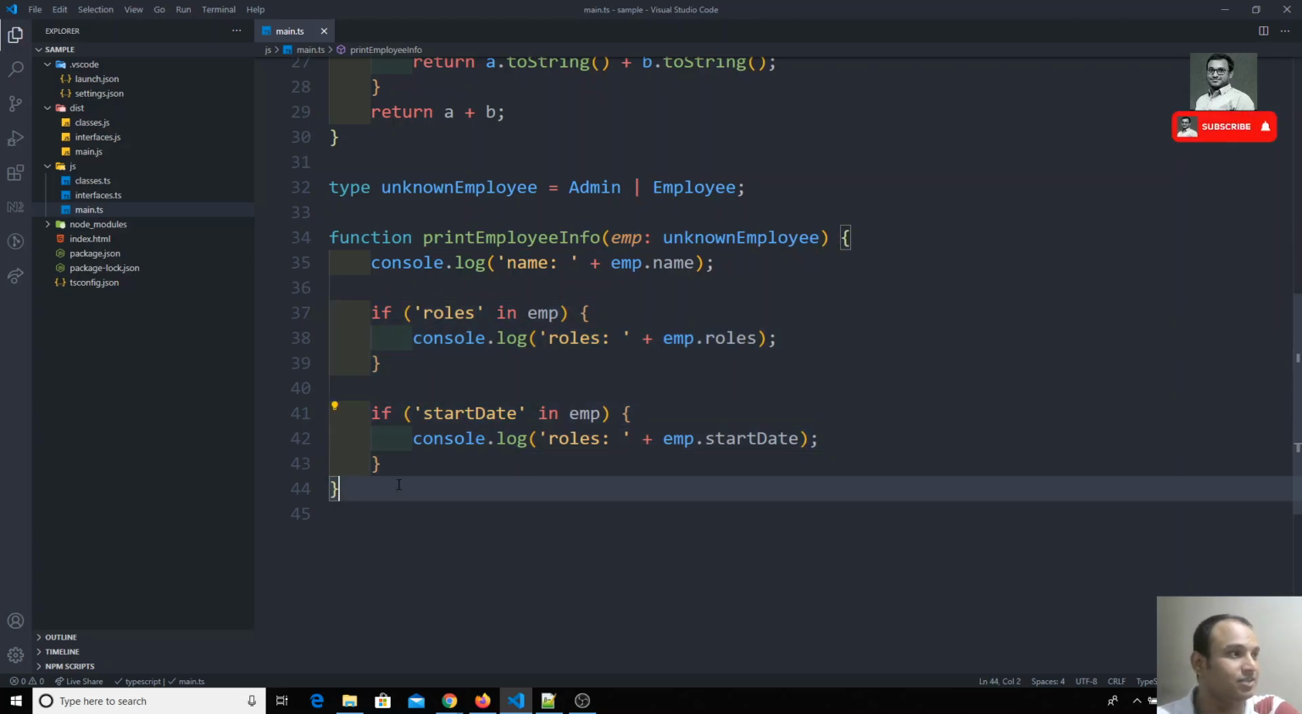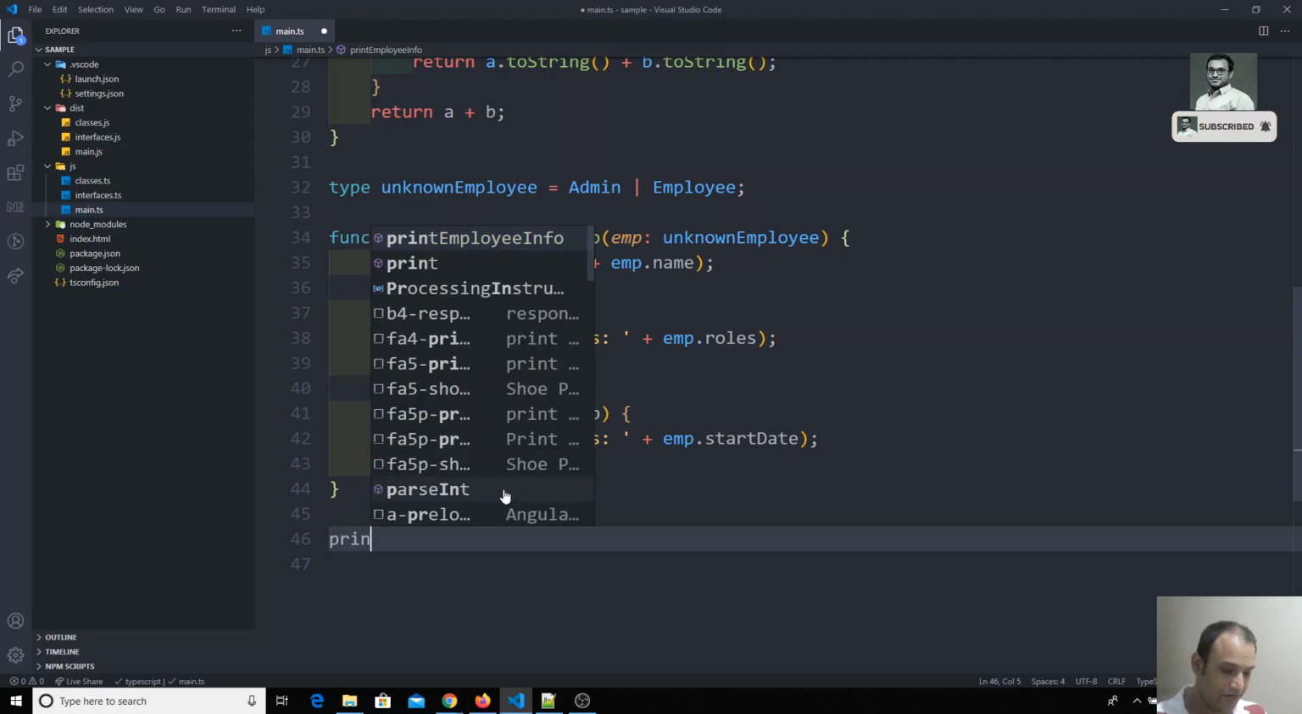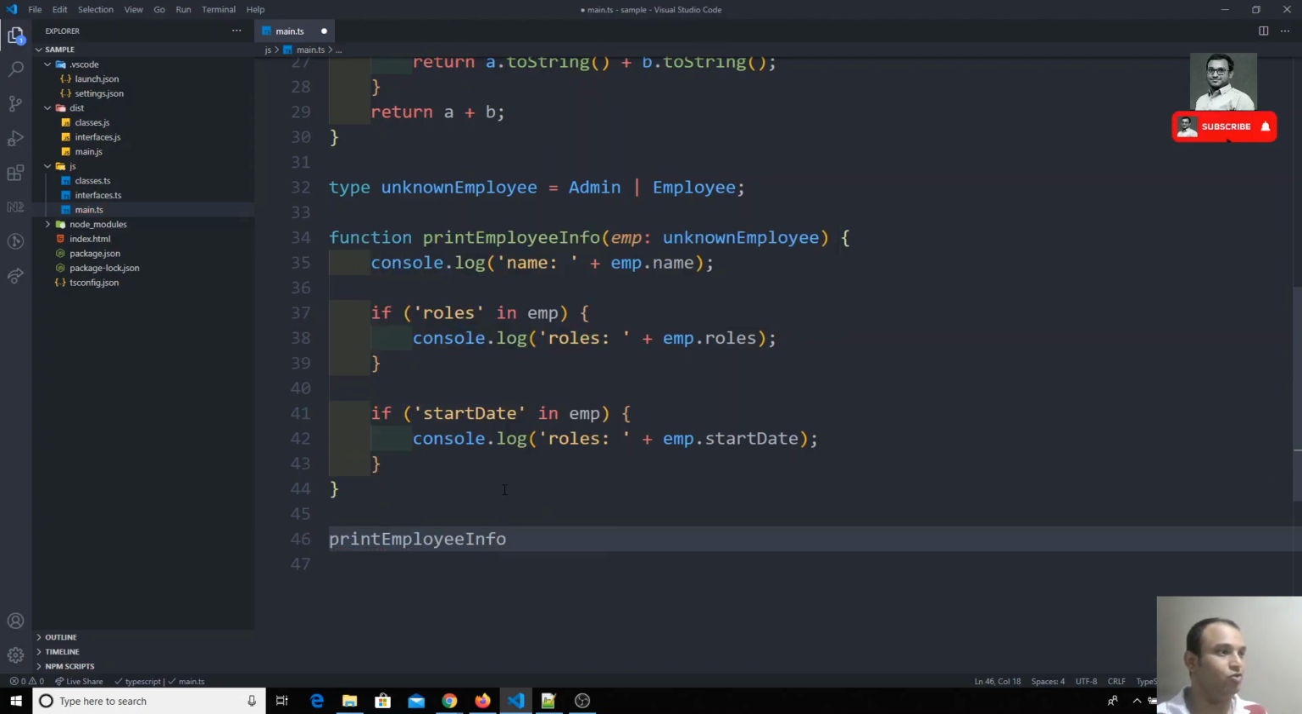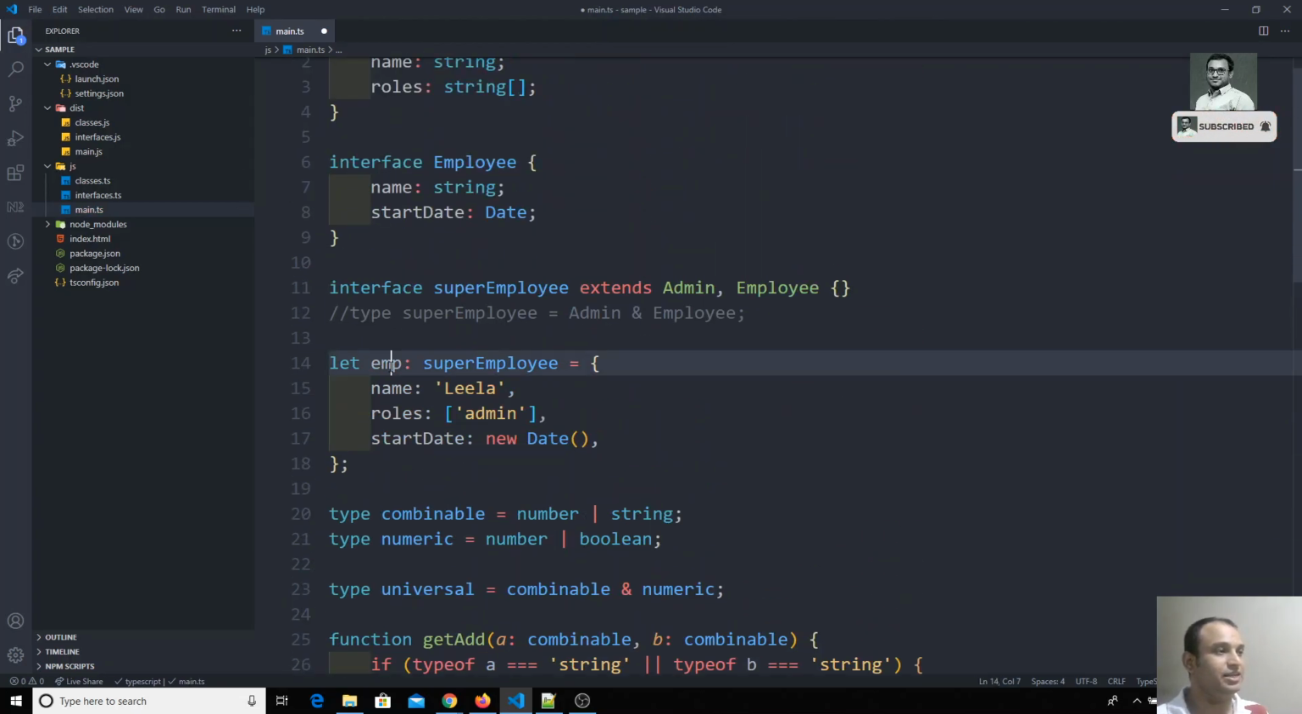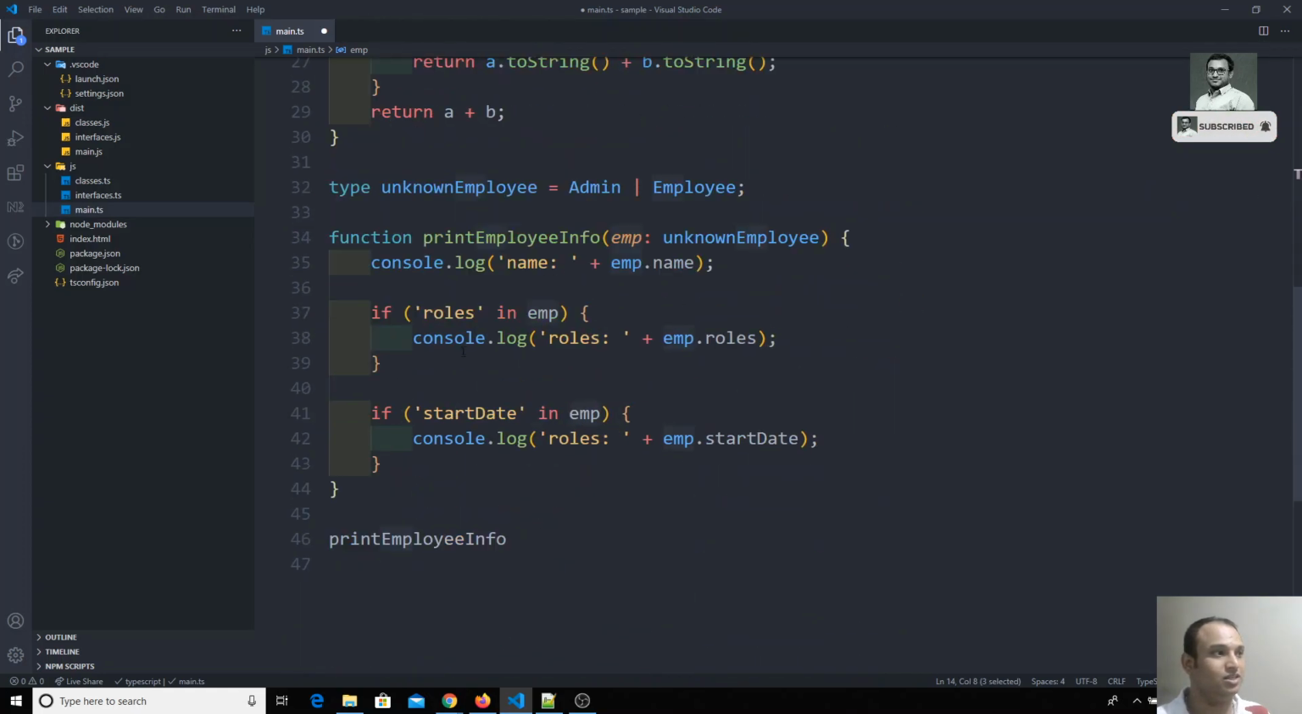Okay, let's check. So now here I am trying to print employee info. I will try to send this emp data. Okay, super employee, that means it has name, roles and start date, both the things you will be having. So what could be the output? We'll see. Okay, I am sending the emp data.